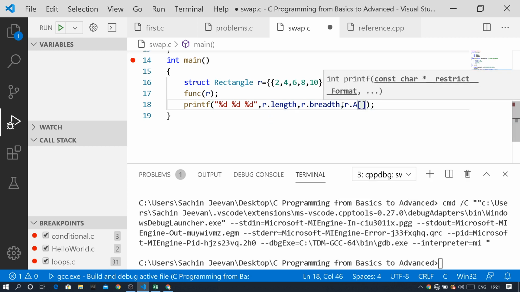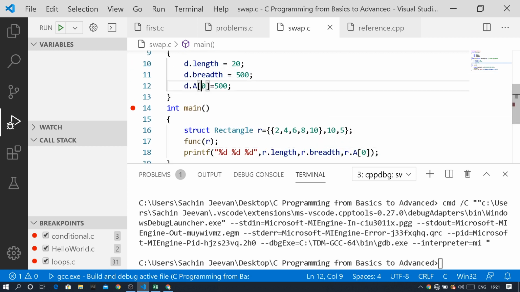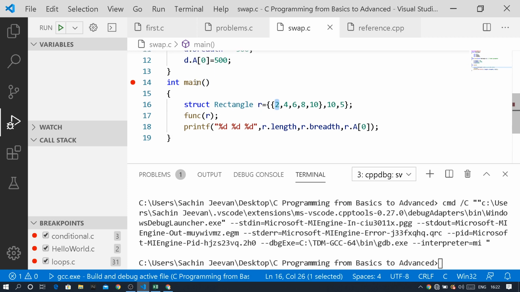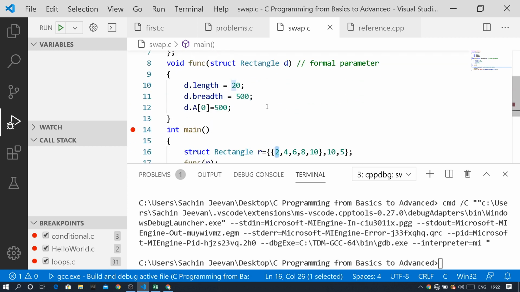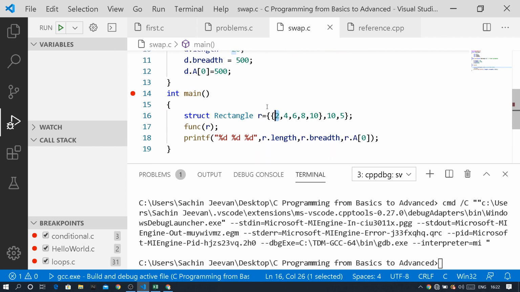r dot a of 0, which means that here inside the function I'm changing that 0th index element to 500. Instead of 2, I'm changing this 2 to 500, and now I'm printing it and checking whether it is changing or not. Okay, so we will check that.